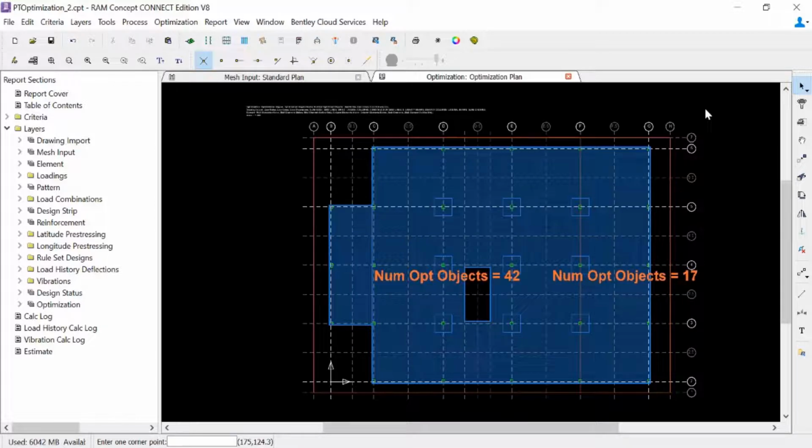Now for this particular model, I like the way we've set up these optimization regions. It reduced the total number of objects in each region, and it created a very natural point at which I want to split my banded tendon polylines anyway.